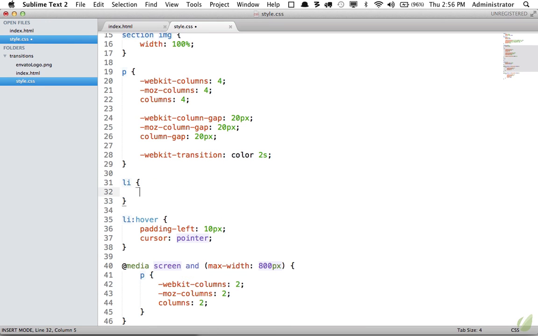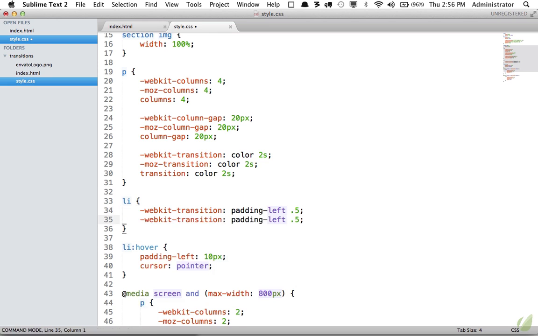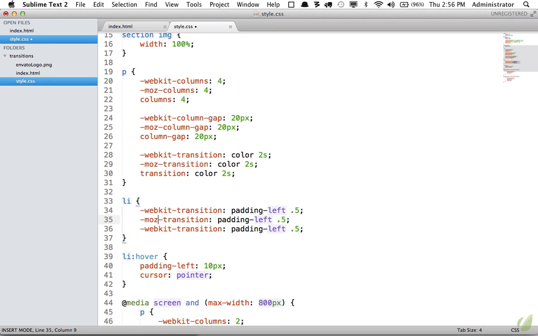I'm going to set it to the base level, not the hover state, but the regular state, and we'll say WebKit transition. And I want you to remember you need to be always doing all of the official forms. So we'll do Mozilla and the official. And we'll do the same thing here for list item. We're going to transition padding left over the course of 0.5 seconds. I'll duplicate this a couple times, set that up for Mozilla and the official form. And let's also make sure it's not 0.5, it's 0.5 seconds.